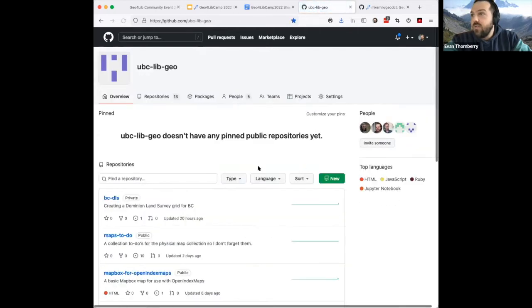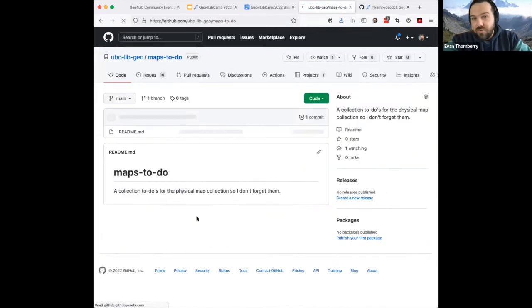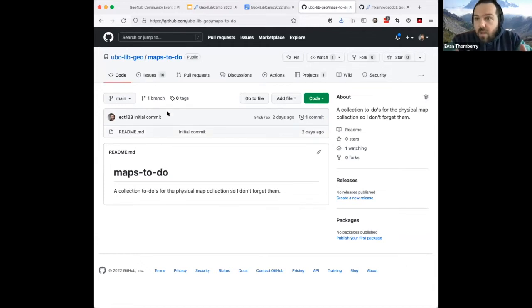But I have another organization here and I have a maps to do repository. I started this on Monday because I began meeting with a couple of folks to talk about map collection related projects. And these folks are not GitHub users at all, but they are full of information. And every time I talk to them, there are so many things that I need to write down and do.